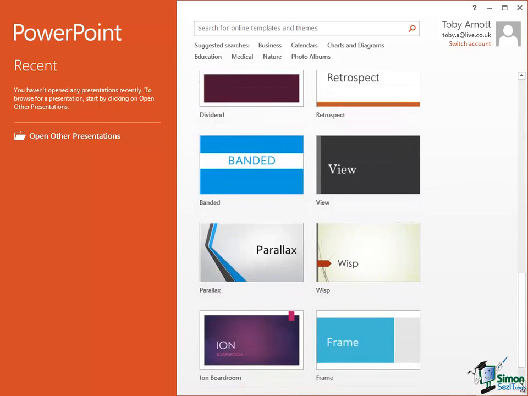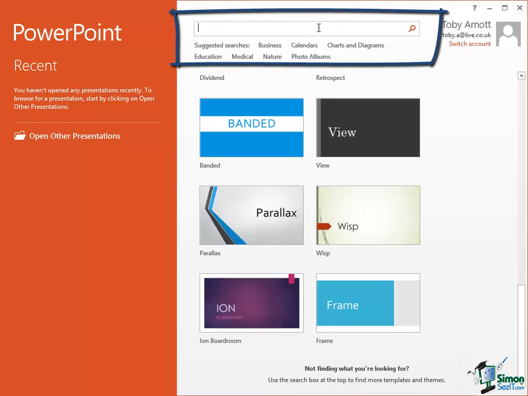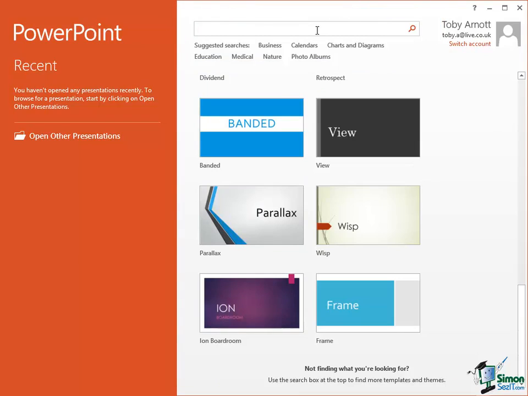However, if you don't want or you don't like those presentations, if you look at the note at the bottom, not finding what you're looking for, use the search box at the top to find more templates and themes. And up here you have a search box. You can type in a subject and search for a template to suit the content or the style that you're looking for. Now, just under that search box there's a list of suggested searches.